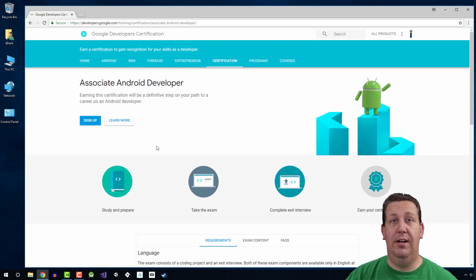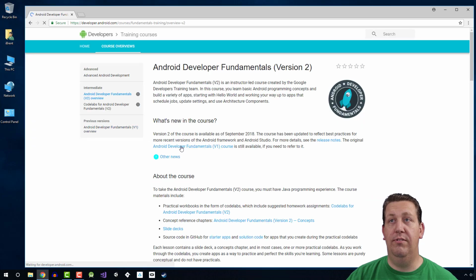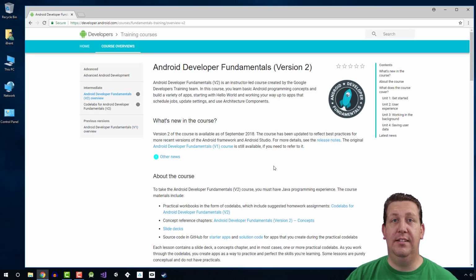But the course I want to walk through is under, if you go back to Android, and then notice here it says now available. It says Android Developer Fundamentals version 2. If I go to course overview, this is based on a course that was originally written a couple of years ago, and they just came out with version 2, which as of September 2018.